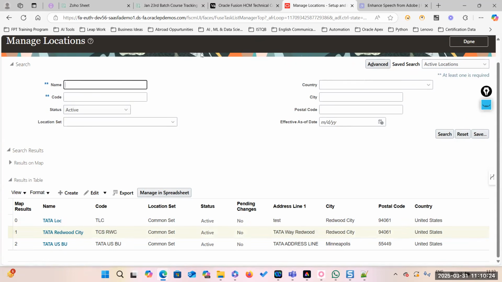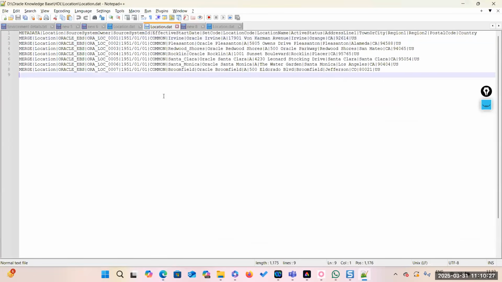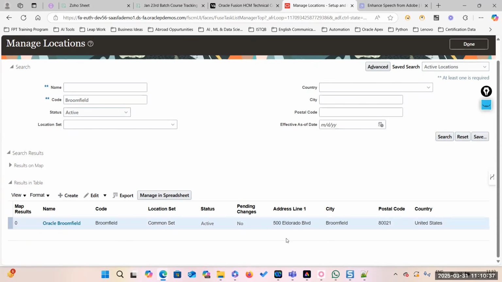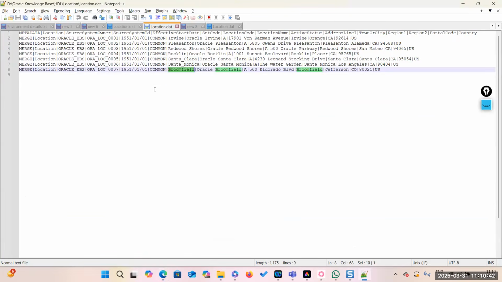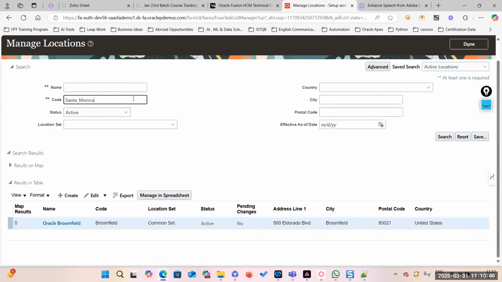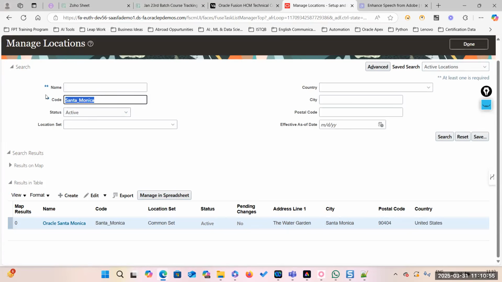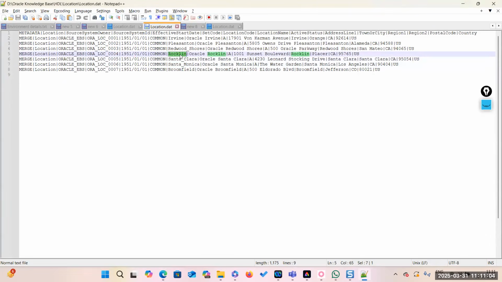Now, how much time did it take us to load all these things? Less than 5 minutes, sir. I'm able to create 7 locations in less than 5 minutes. Which one is better? HDL loading, sir. But you need to understand the subject. HDL initially looks complex, but after that it is very easy.